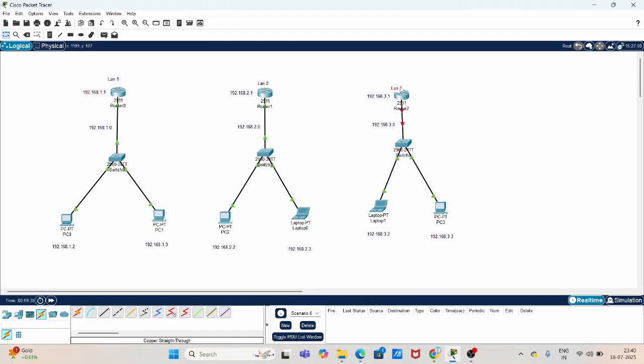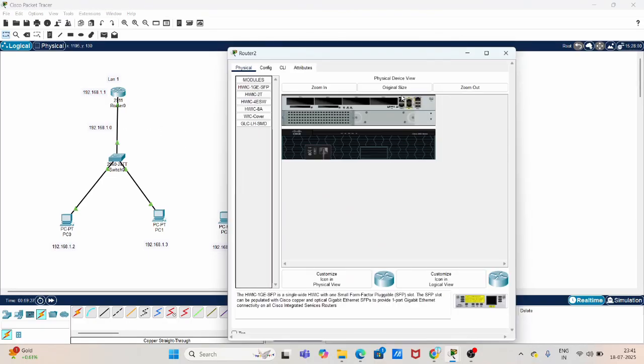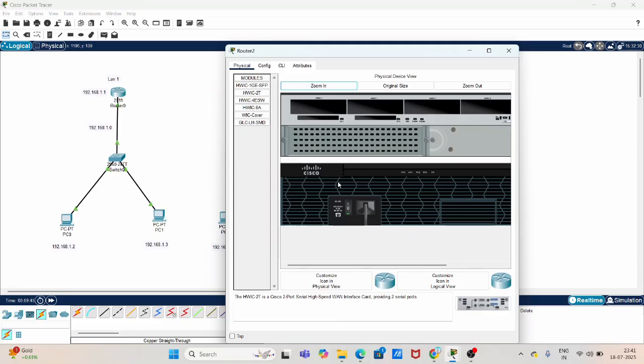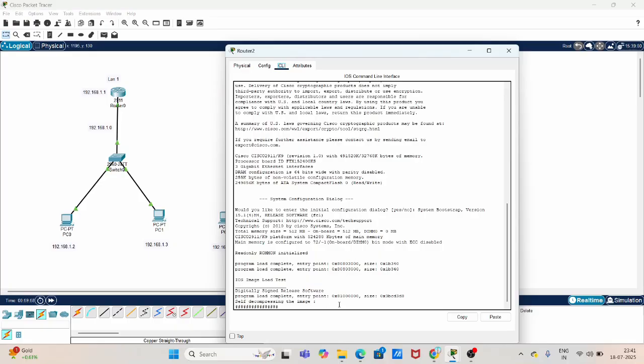Now we open the router and, the same as before, choose the HWIC-2T. Before that, zoom in and switch it off, grab this port and fix it to the slot, make sure it is on, and go to CLI.